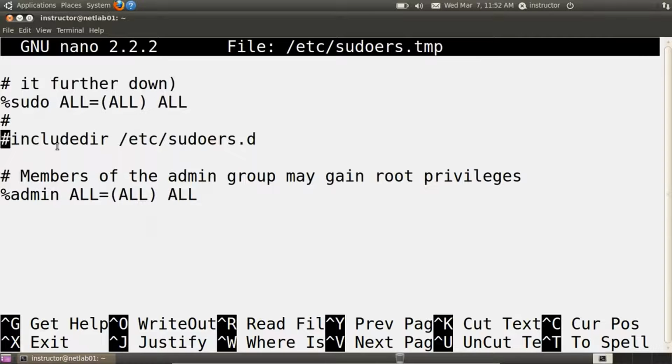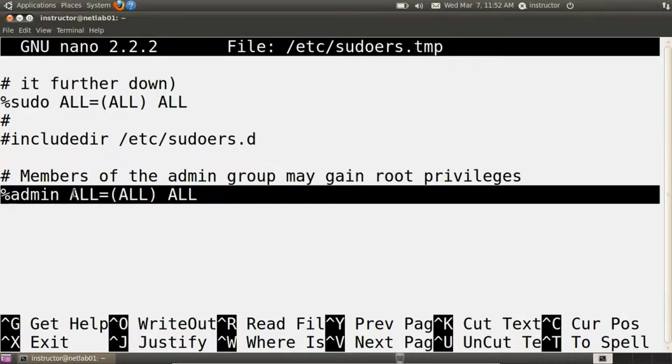This include directory directive indicates that we can add extra configuration directories either in the file that we're editing now, the sudoers file, or in separate files under the sudoers.d directory. I'll show you an example of that shortly. The last directive here is similar to the sudo group directive. Anyone within the admin group can execute all commands.